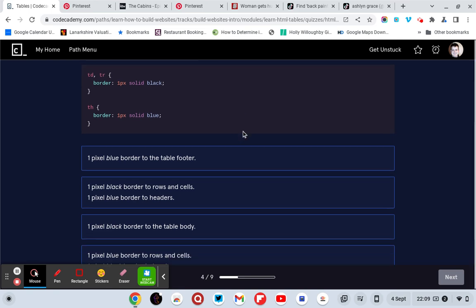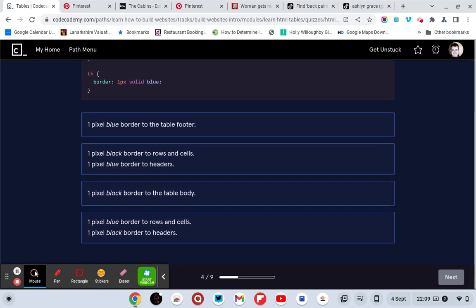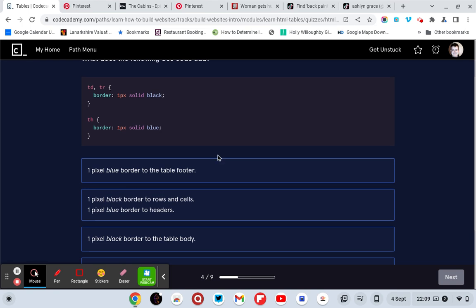1 pixel blue border to the table footer. 1 pixel black border to the table body. 1 pixel blue border to the rows.